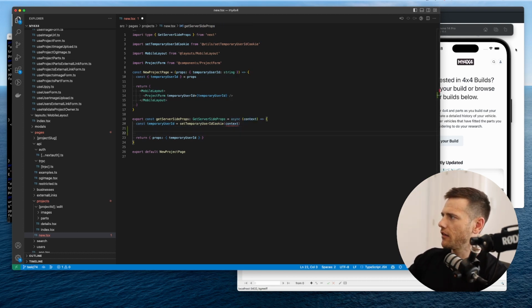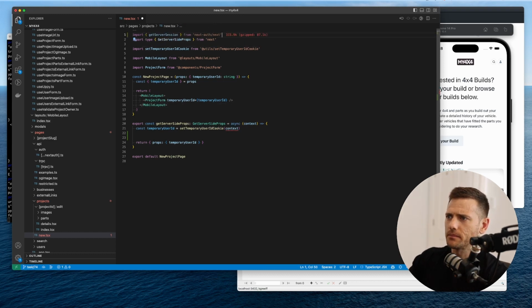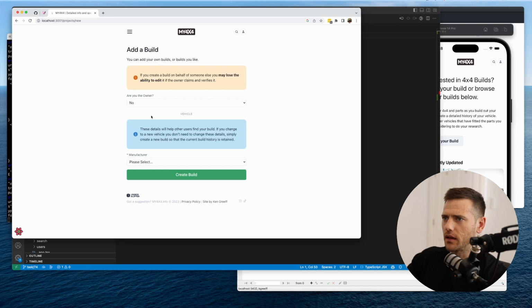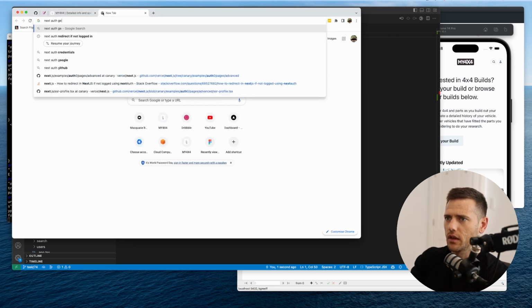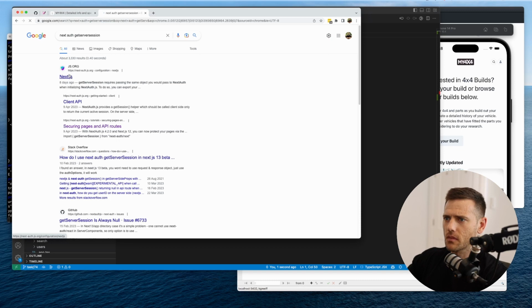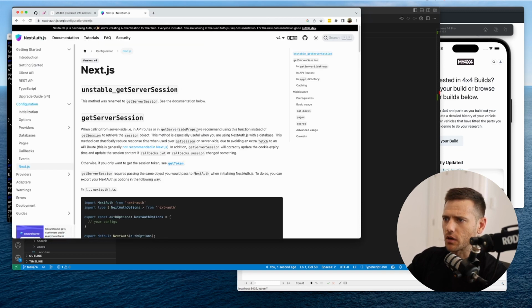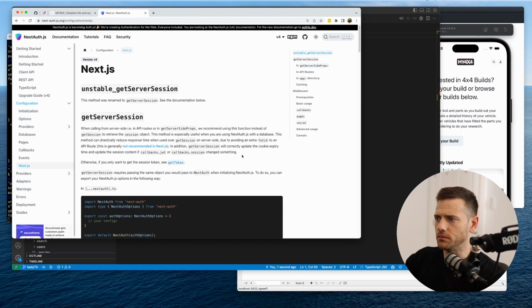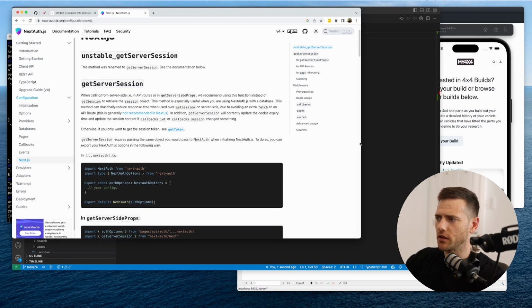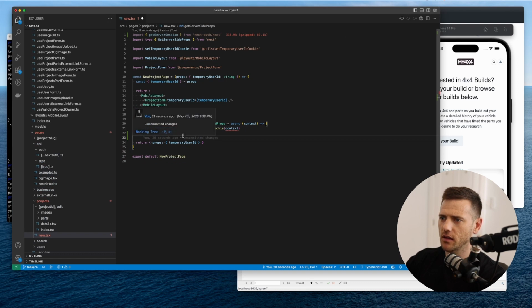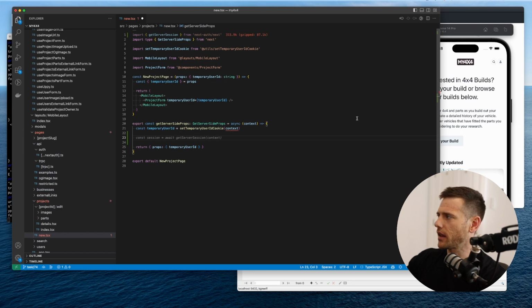So in NextAuth, we have the ability to get the server session. So what we're going to do is grab that. And the docs for that are inside of NextAuth, getServerSession, right here. We can call this from the server side, and it's this function that superseded getSession. So we're going to grab the user session and check if it's there. If it's there, all good. If not, we're going to redirect them to the login page.